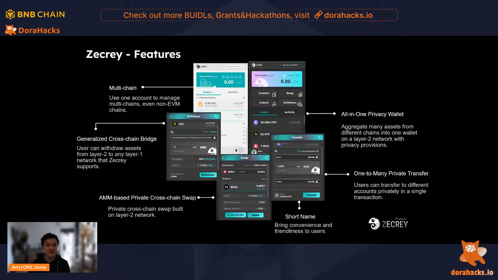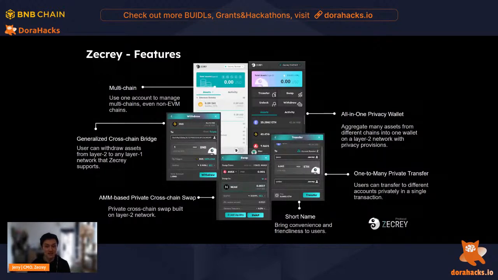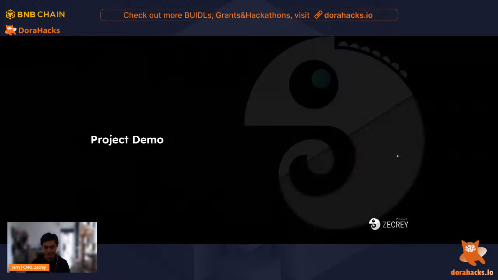Now, Zecrey is a layer 2 cross-chain solution based on ZK rollup with a familiar wallet interface that is easy to use. Our vision is to help enable cross-chain interoperability by providing existing Web3 users access to commonly used features related to their digital assets, such as automatic market making based cross-chain swaps, staking, easy to use deposit, transfer, and withdraw functions from multiple blockchains, as well as some much needed privacy features for transactions.